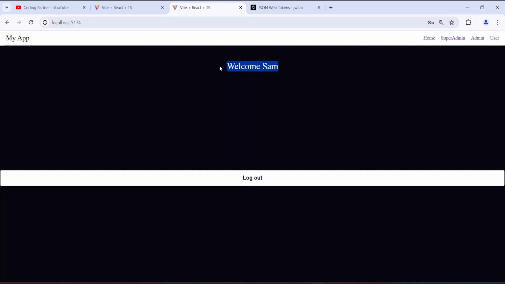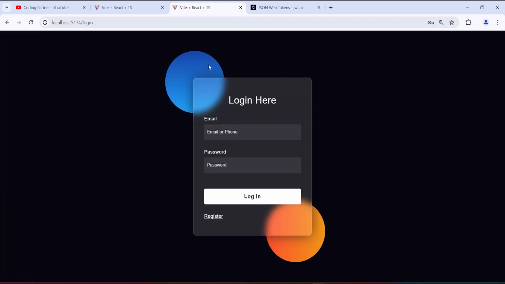Here we are welcoming Sam to the home. Now go to the super admin. See, you do not have permission to view this page. If you go to the admin, it will again show you do not have permission to view this page. If you go to the user, see, this is a user page, meaning we are welcoming a user role to the user page. We are welcoming the super admin role to view all of the pages, right? If you go to the home, again home is welcoming this Sam. We can do the logout.